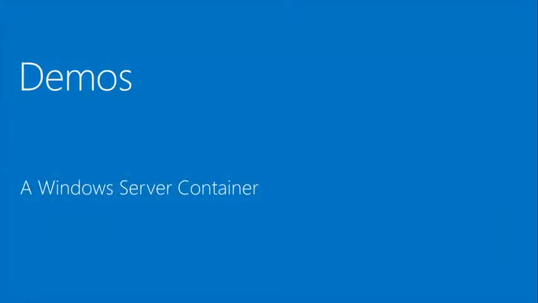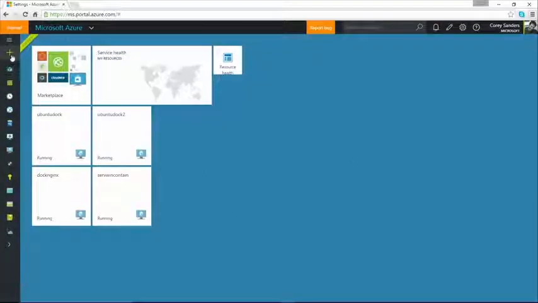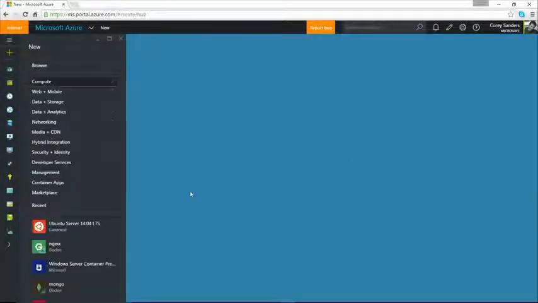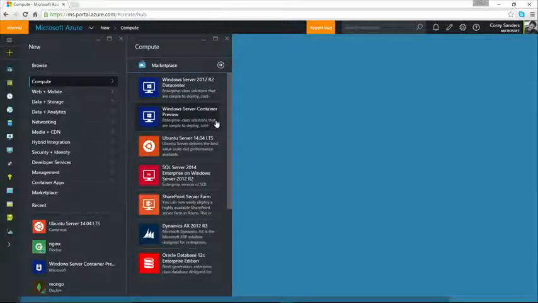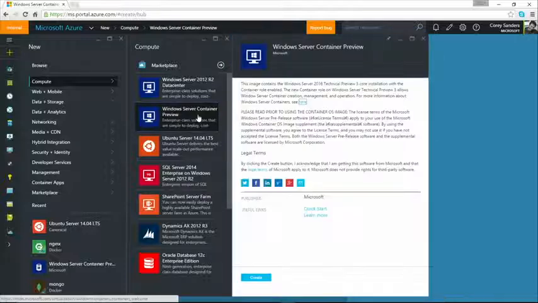So let me actually take a moment and show you what Windows Server containers look like. And this should hopefully look very familiar. Let me go back to that same experience that I was showing you with Ubuntu, and let me just show you how easy this is to get going on the Windows side. On the Windows side, I can go in through Compute, and here you'll see Windows Server Container Preview. Well, isn't that convenient? Go in here, you can deploy, and it will set up this server machine to be able to directly use Windows Server containers on the box from the get-go.